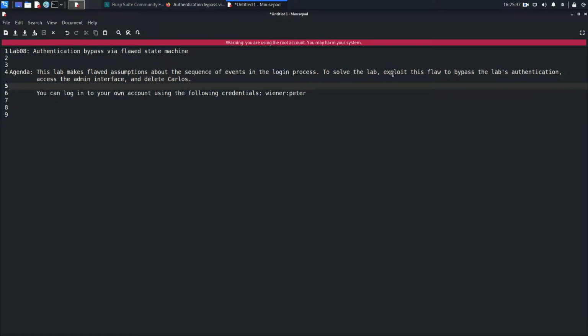Now to solve the lab, exploit this flaw to bypass the lab's authentication, access the admin interface and delete Carlos's account, and we have valid user credentials. Username is wiener and the password is peter. Here, accessing the admin interface means that the application has an admin panel, which can only be accessed by the administrator or a user who has administrative privileges.